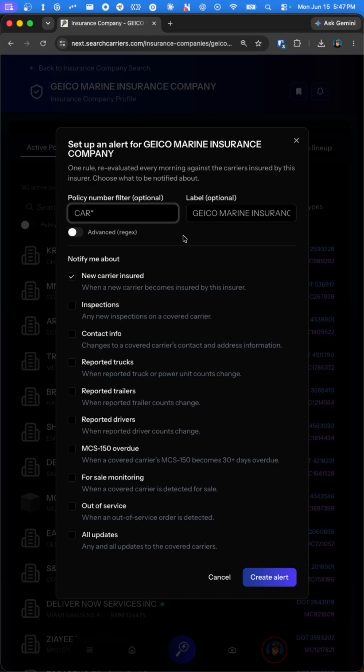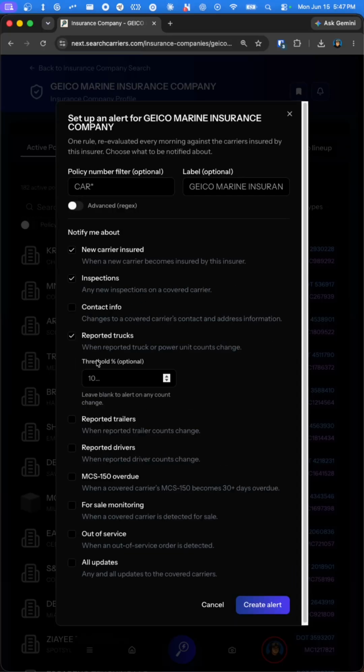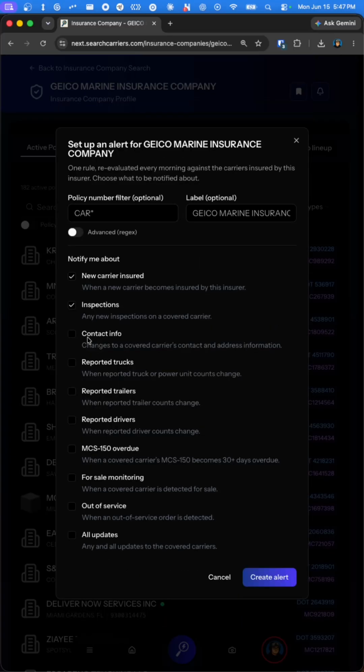So now I can come in here and say anybody with Geico Marine Insurance, I want to be notified when a new carrier is insured, or when any carrier they insure has a new inspection, or any of our other fields that you're normally able to apply. Instead of having to manage this on every individual carrier, you can do it at an insurer level now.